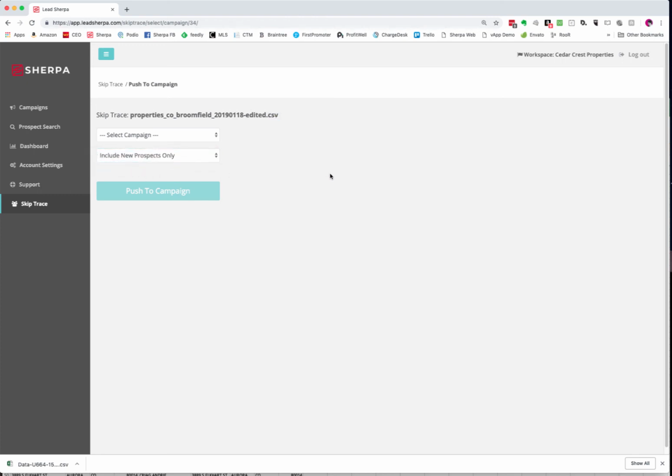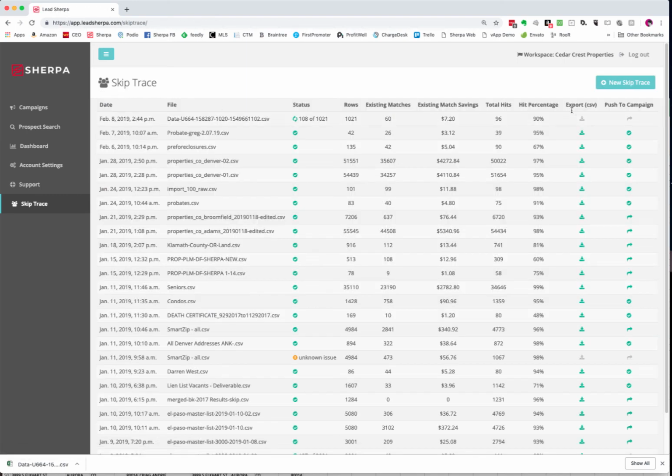So that's the way that SkipTrace works. We're hitting at 90% now, so not too bad. You don't need to take out LLCs or trusts because we're not charging you for non-hits. We occasionally see phone numbers come back for owner types that are entities. So keep them in there and just see what happens.